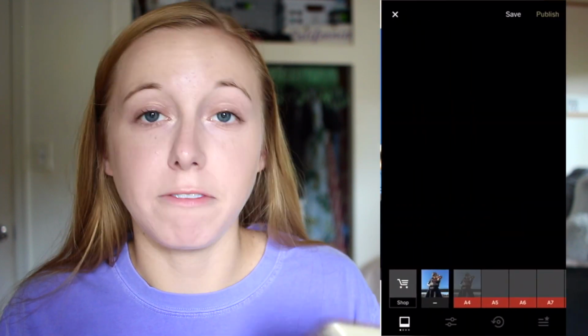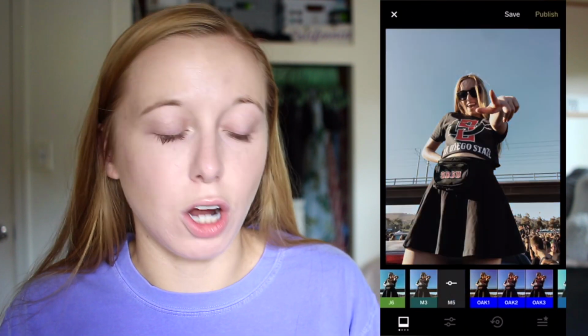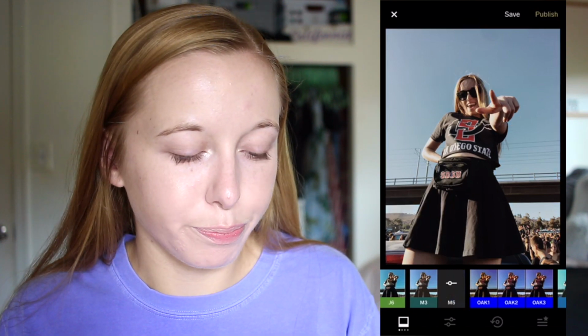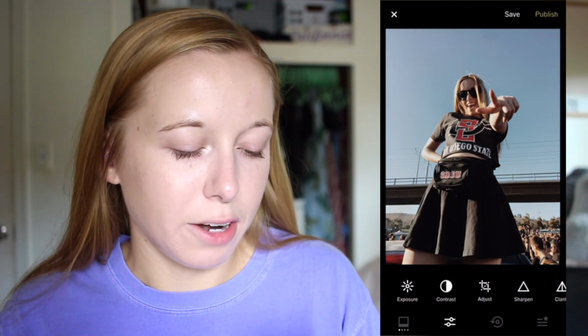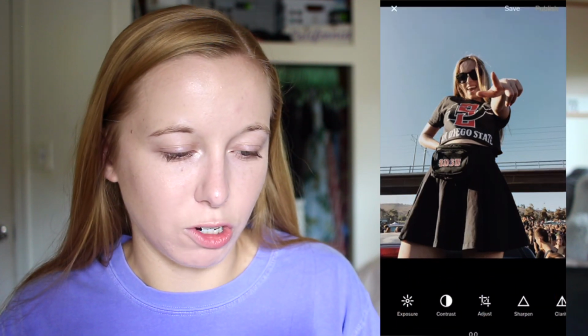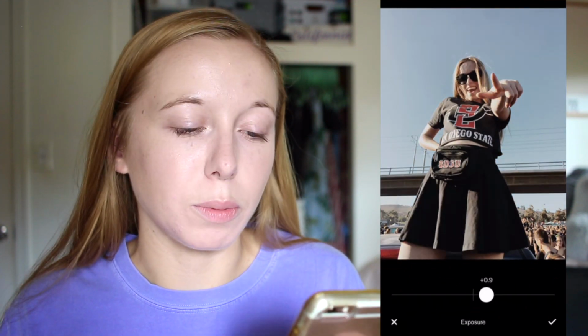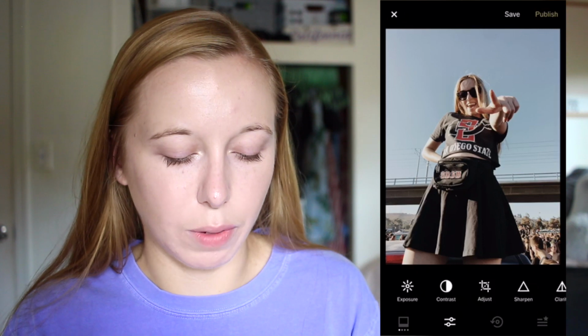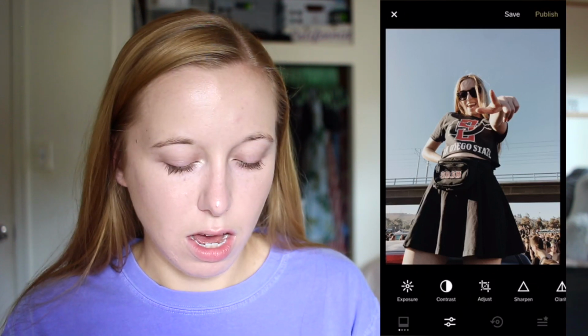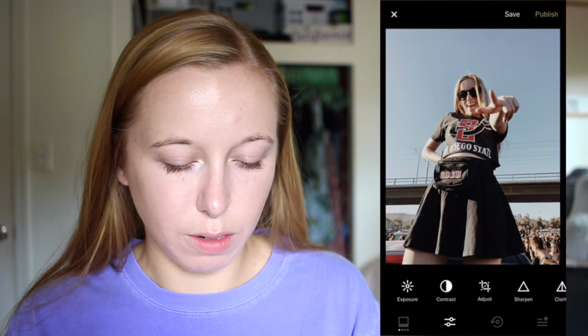The main filter I use is M5, and I typically do it all the way up to 12. And then for exposure, I normally go about 1. If the picture is really bright, then it'll be a little bit less. And then I have all the edits written down from what I normally do, just so it looks the same. Saturation, this photo is pretty saturated, so I only did 0.5.